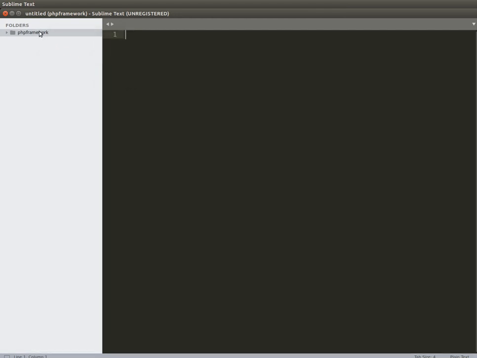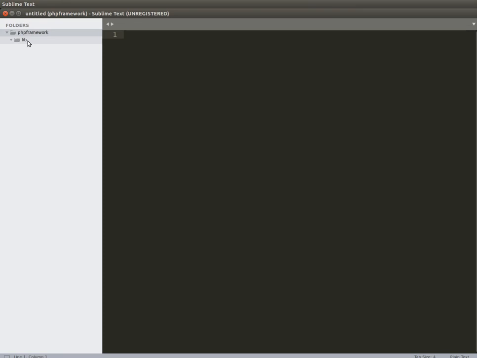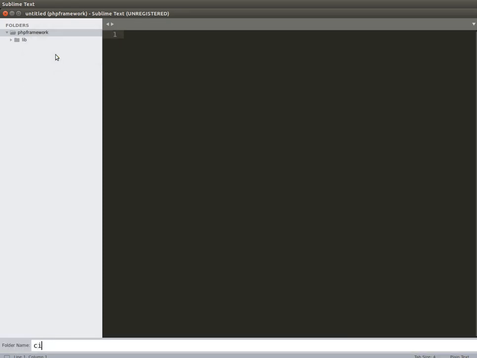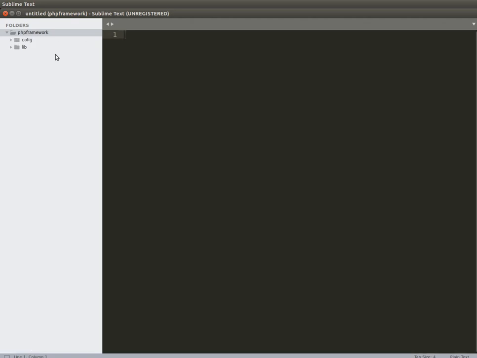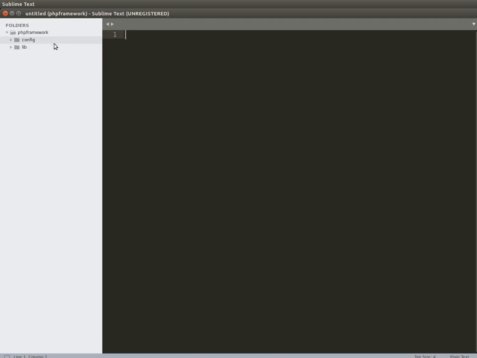Create a lib. So basically this directory lib is the container of our libraries, the backbone of our framework. Next we create the config. So this directory will contain all our configurations of our simple framework, just like for example the database configuration and other configurations.